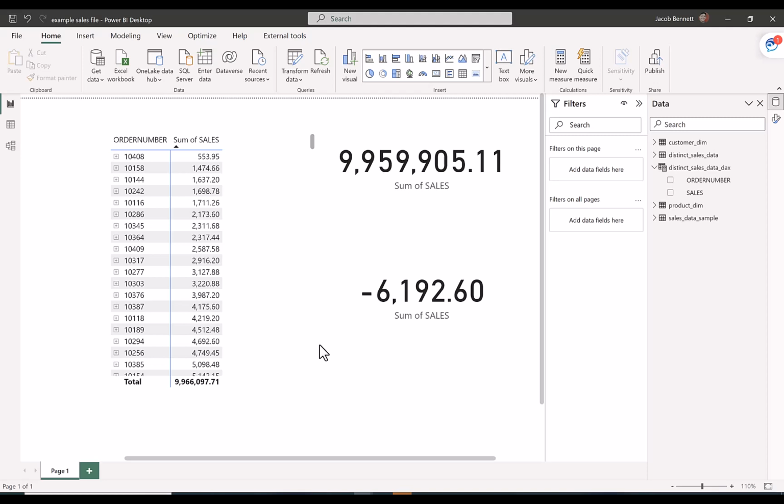So number one, if the resulting table exceeds 1 million rows, then oftentimes you'll get an error and it won't work. So if you're working with large data sets, that's definitely something to consider.